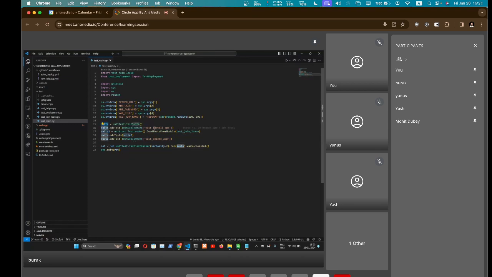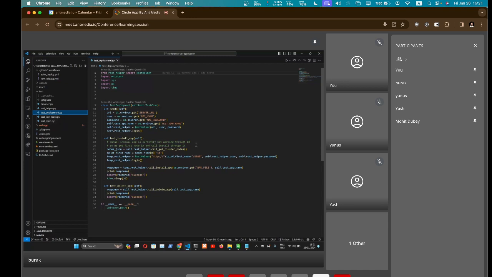In this way, we add the tests after the installation test, and at the end we have a delete test which deletes the application from the server, and we start running this test suite. So we have an installation test, we have some tests in this file, and at the end we delete the application from the server. Let's check what deployment is. This is for deployment.